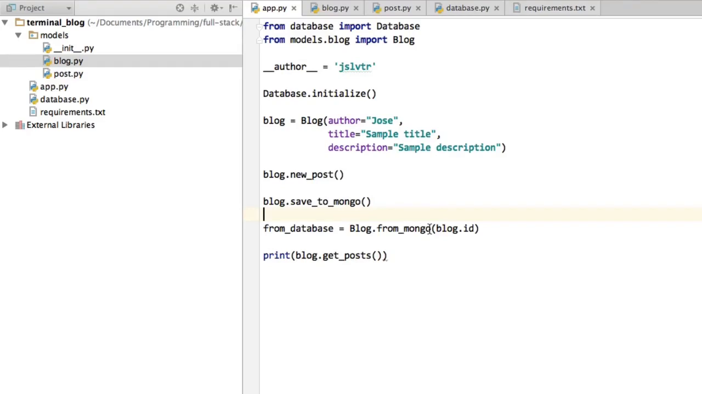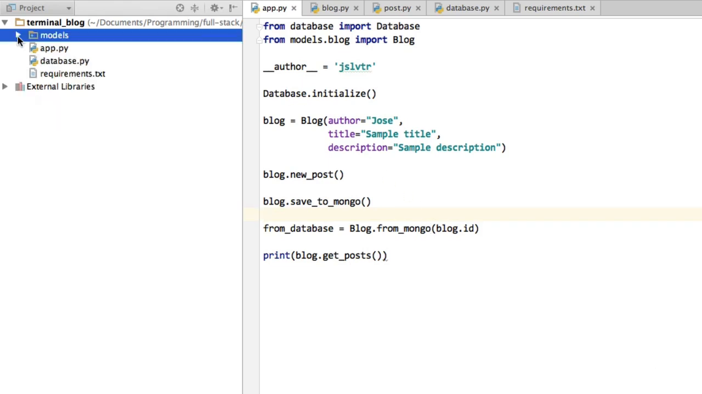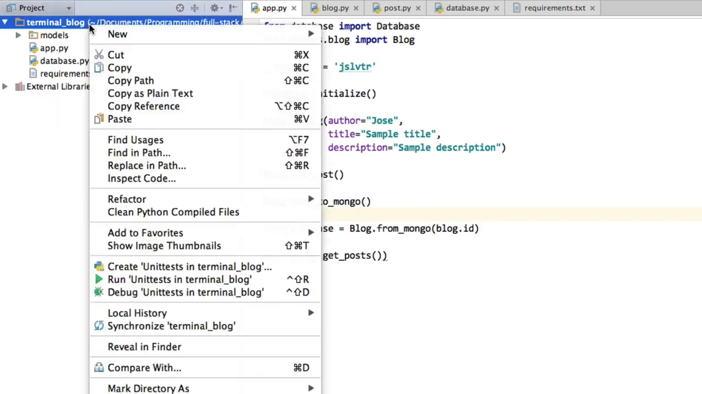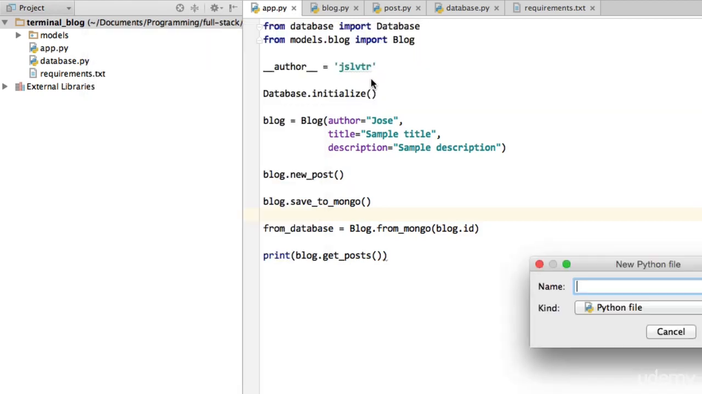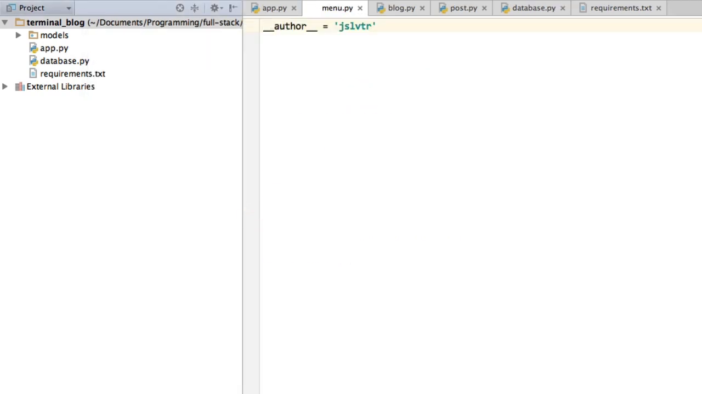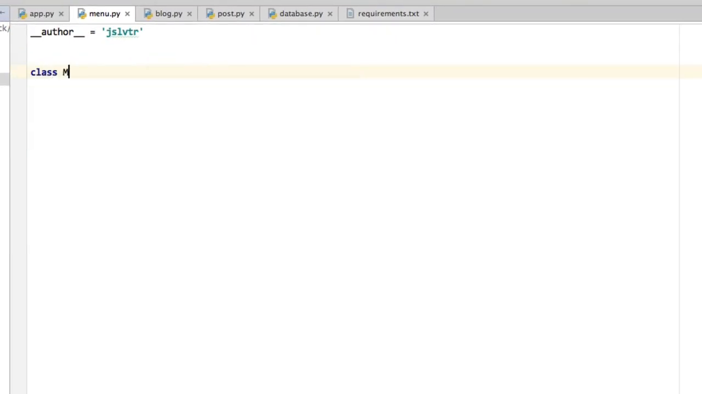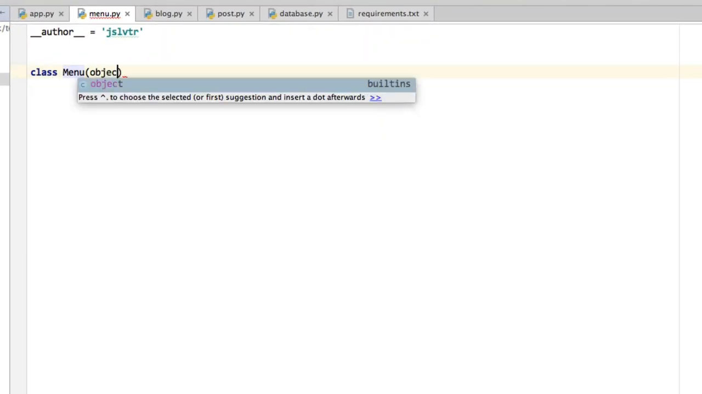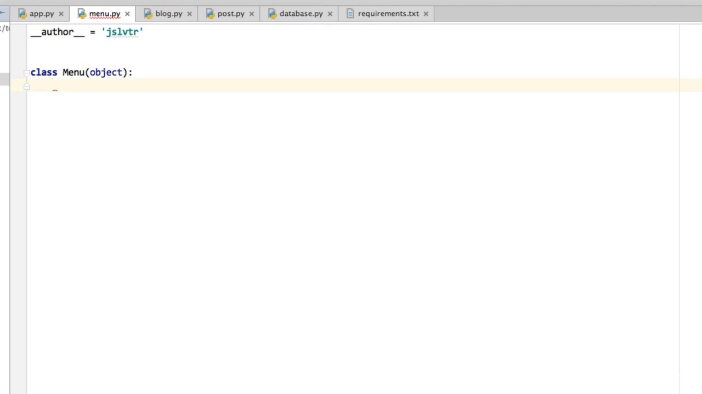Hi and welcome back. Let's work on the menu that the users are going to see. So the first thing to do is leave our models and instead go into the project and create a new Python file which we're going to call menu. And then create your class Menu, which extends from object.